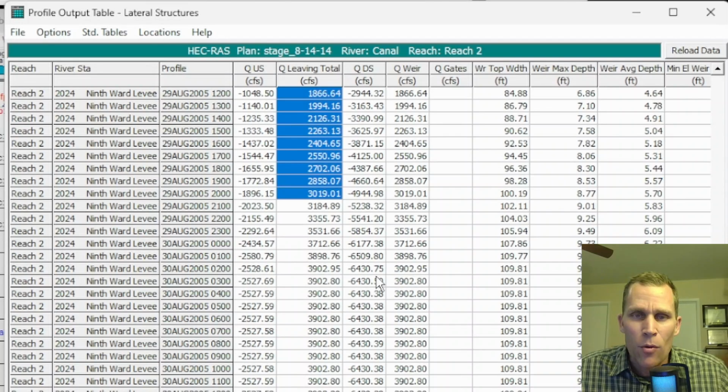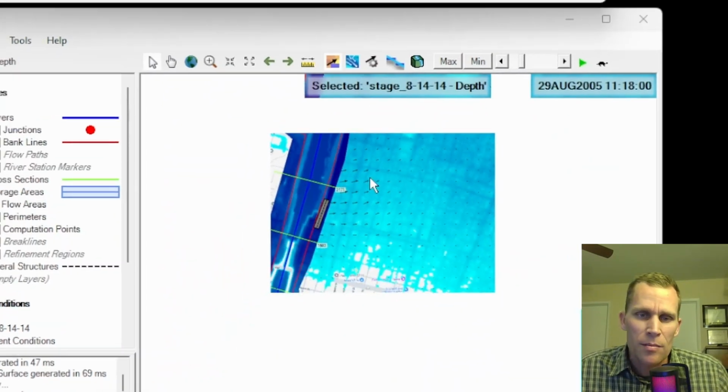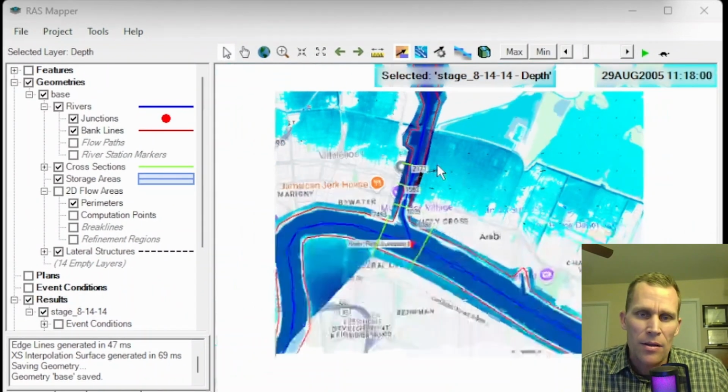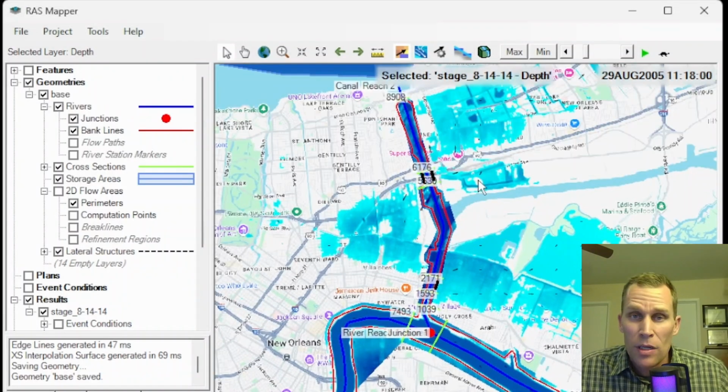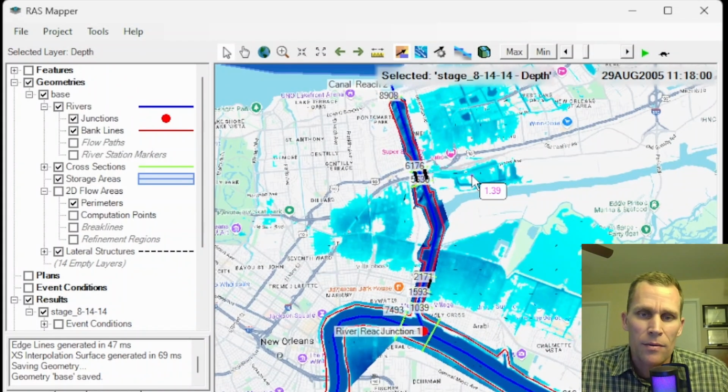All right, well, that was it for this exercise. What we did was simulate the levee breach in the greater New Orleans area based on the events of the Katrina flooding that occurred in August of 2005.